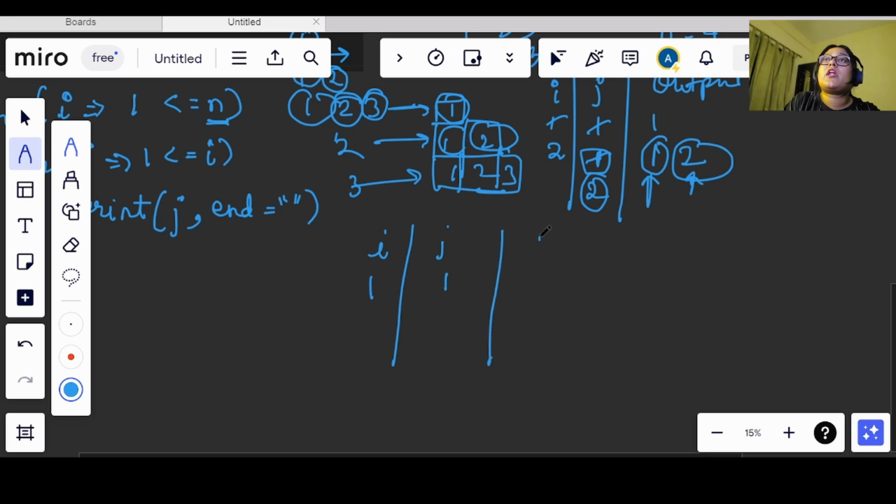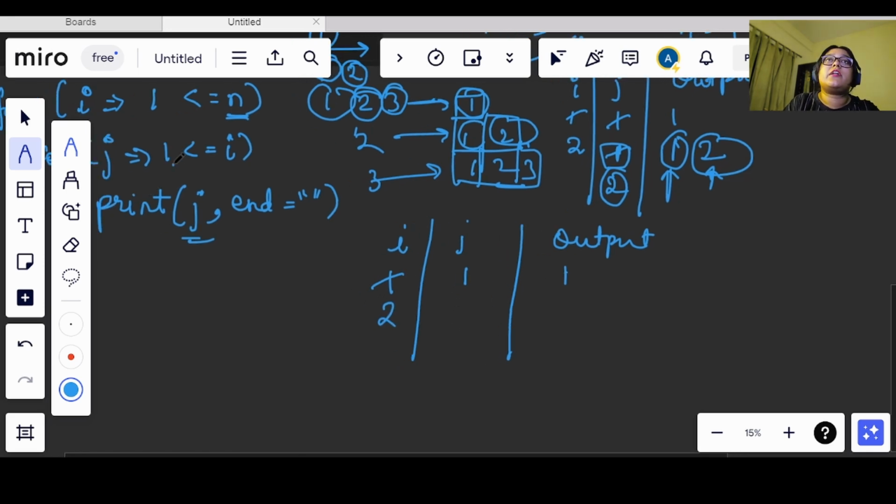Now what will be our output according to the code we wrote? We are printing j here, right? So 1 will be printed. Now it will go till less than or equal to i only. So we will move out of this loop and again i will get updated to 2. Now j is starting from 1 again, right? So what will happen? We will start from 1 again. Now we will be printing 1, so 1 will get printed.